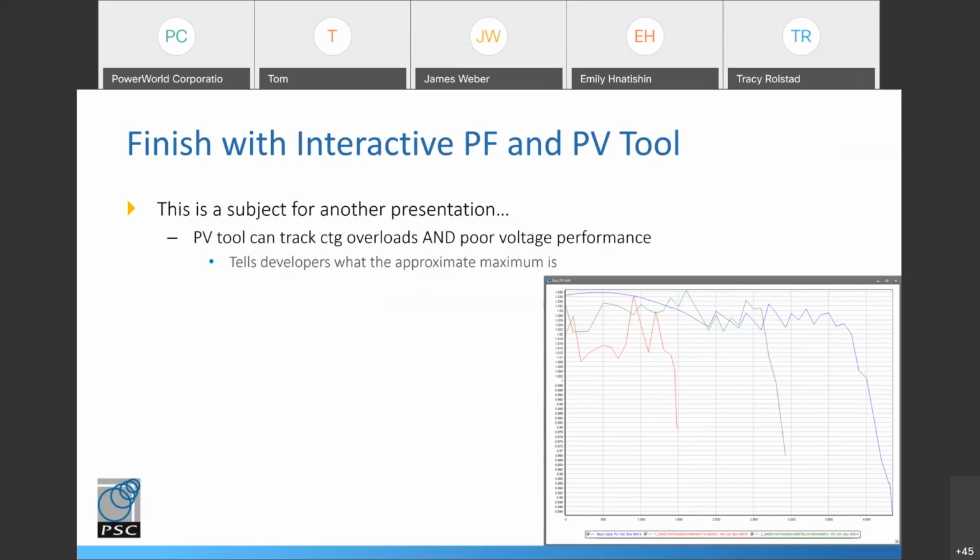And the PV tool is something you most definitely want to use, because it will tell a story that a sophisticated developer should be able to process, and perhaps they will change their request.